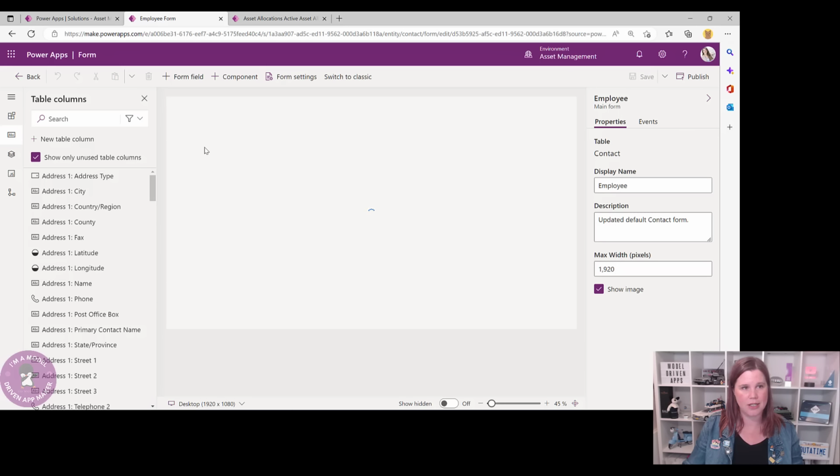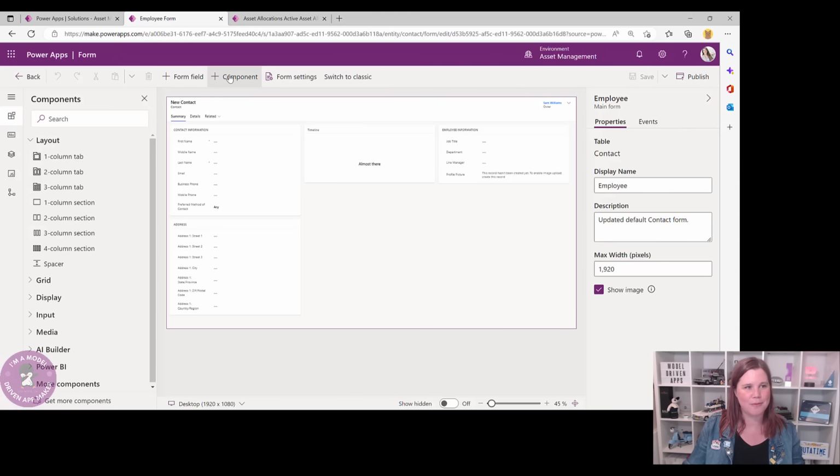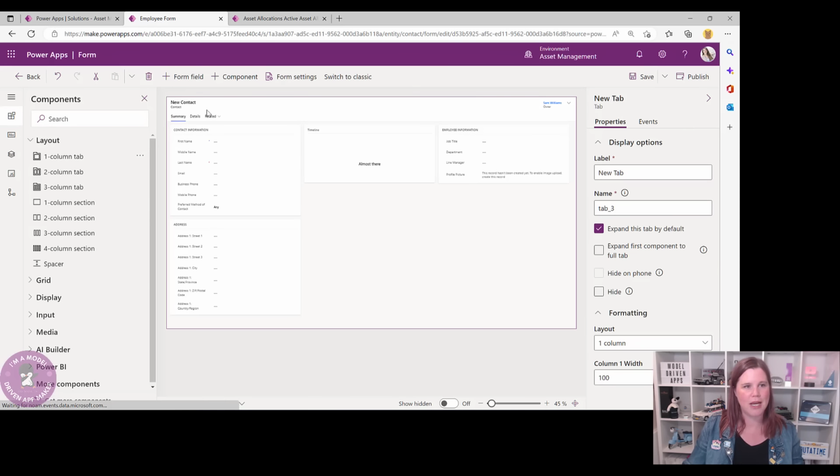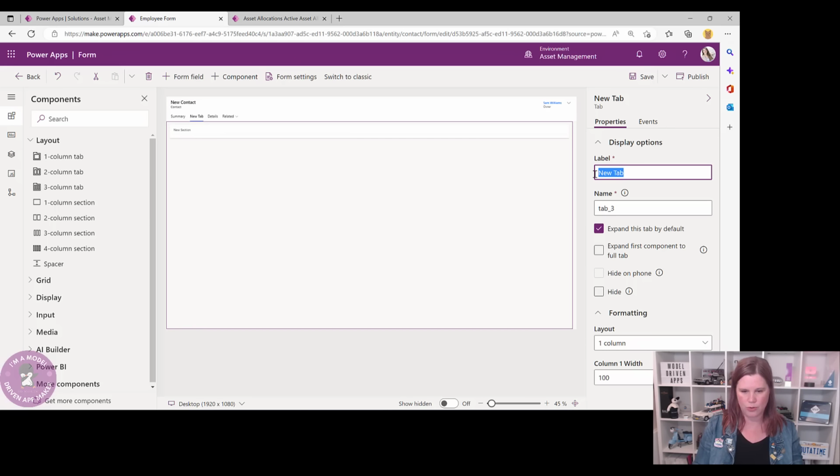So same thing that I just did earlier. Nothing like repetition to reinforce things. I'm going to add a component, one column tab. So again, that's going to pop up there. If I want to put it in a different spot, I can drag it. Oops, see the red mark came up. I want to put it, there we go. And this one is going to be called asset allocations.